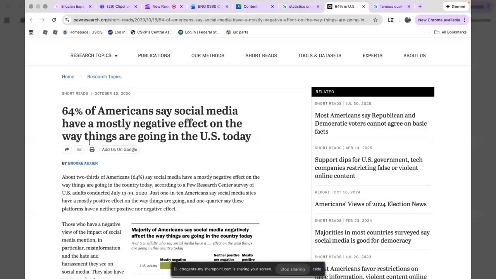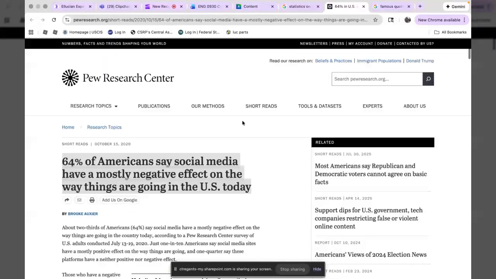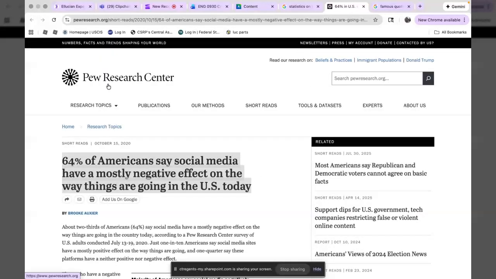So, for example, this is a good one here. And it's the very first sentence, too, that just really pops out. But you're like, oh, this is a great statistic. I'm going to use it. Okay. Go ahead and copy that. This comes from, as I was saying, the Pew Research Center. Great source. You can use that.